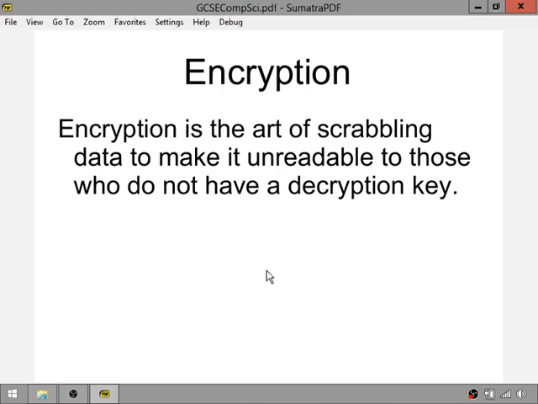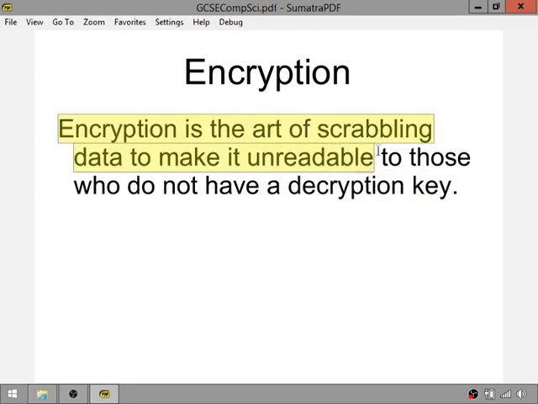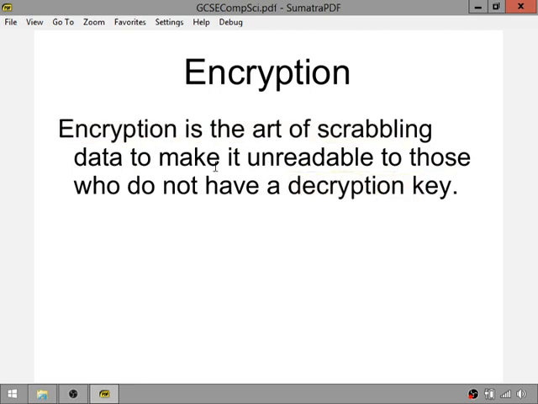So moving on to encryption. This is a definition you should know for the exam. Encryption is the art of scrambling data to make it unreadable to those who do not have a decryption key. By the way, you need to talk about having a decryption key to get the mark in this exam, because if you just said encryption is scrambling up data, well, technically taking a file and deleting it or overwriting it with some random junk, that's technically encryption by that definition, which it is not. So the whole point about encryption is that it's a two-way thing. You can scramble up data, but also unscramble data if you have the decryption key.